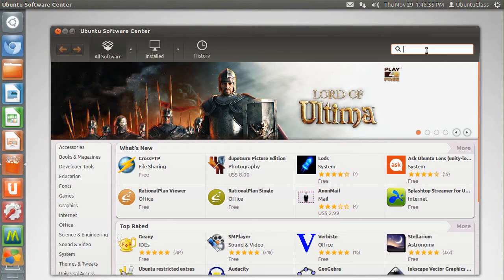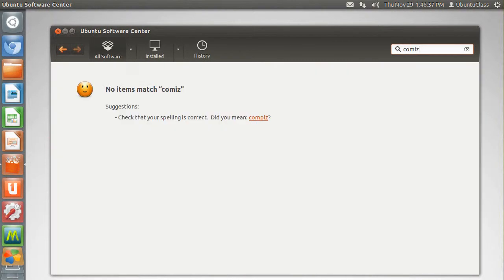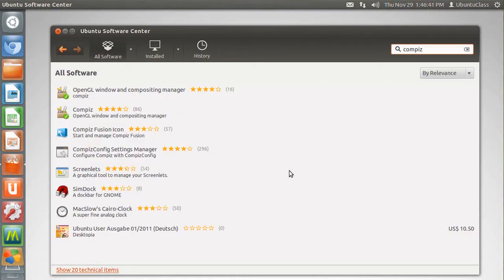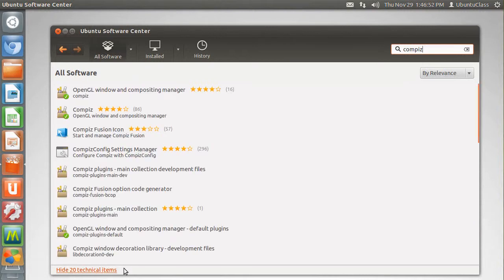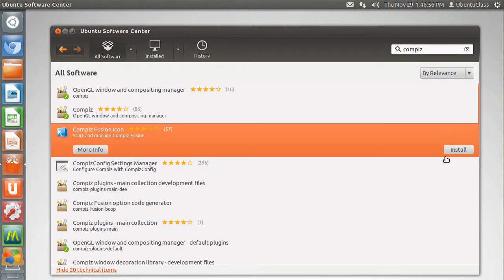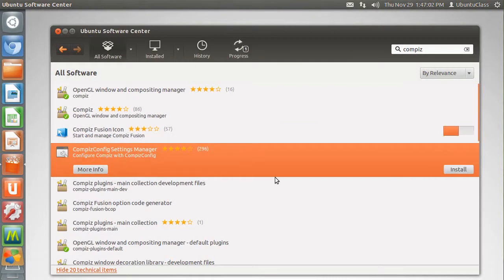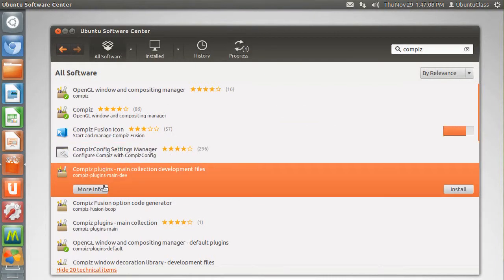And we type in Compiz. You gotta spell it right too. So C-O-M-P-I-Z, Compiz. So here are some of the applications we need. So here I'm gonna go download and install everything I need for Compiz to run, and then I'll explain what I did afterwards.